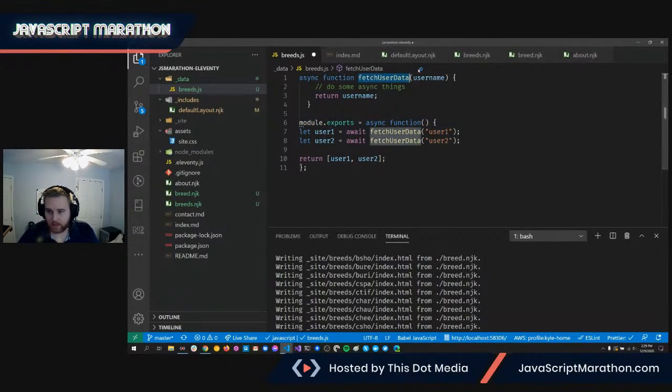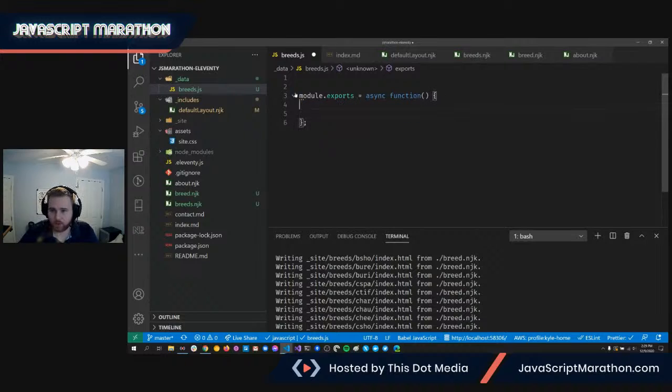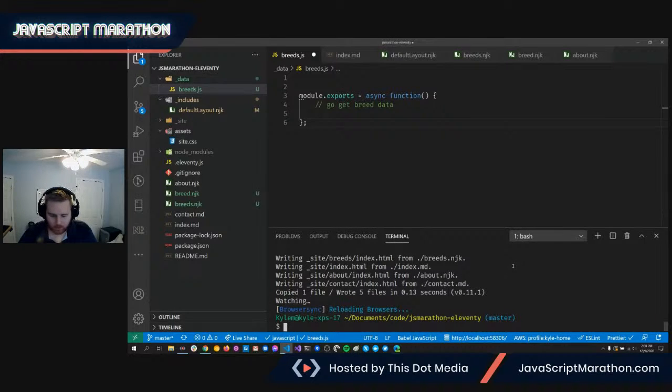We have fetch breed data. I don't think we need to pass anything into here. In fact, I think we don't even need to name that function if we don't want to. So inside of here, we're going to go get the data and return that. If we want to look at how to accomplish that, one thing I like doing on Node is we will npm install node-fetch.